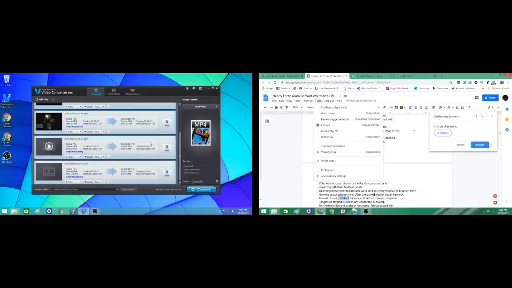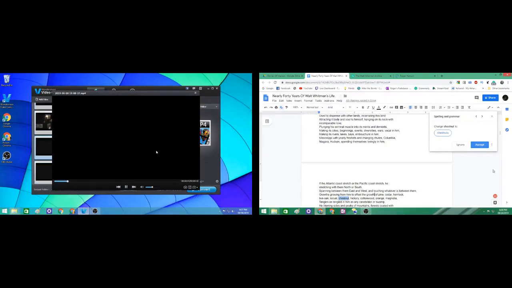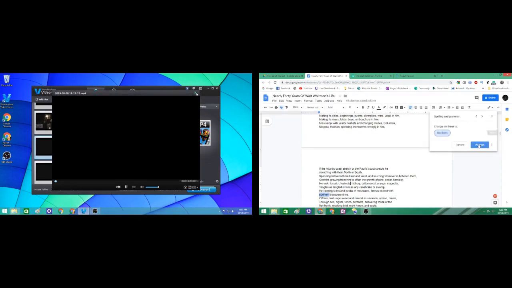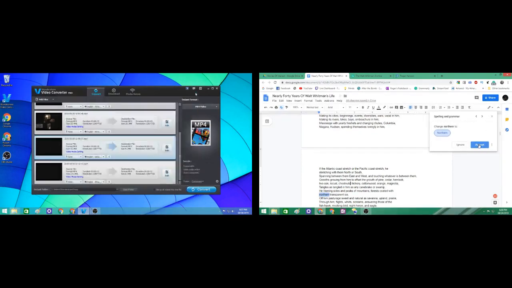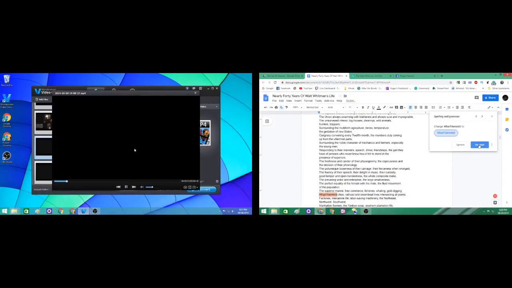But before I do, I want to see a couple of these. Like this one here is only a 15-second video. It says change chestnut to chestnut. See, there's absolutely nothing there, so I can delete that one. Let's change northern to northern. Oh, wait a minute. It does have something. Then it says change. This is one of my test videos.